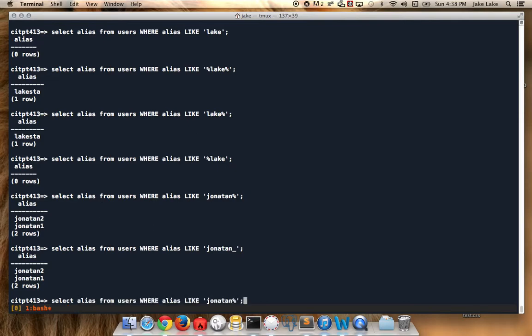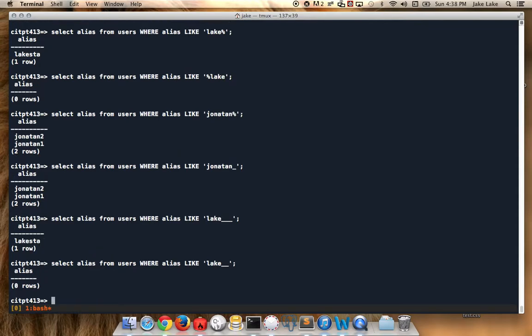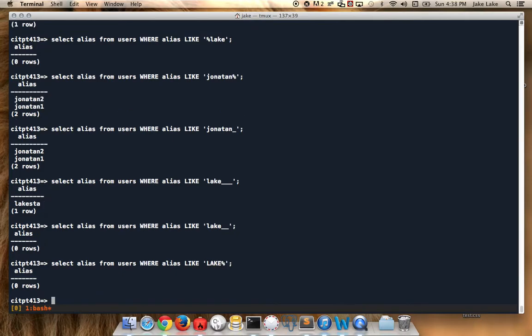If we did that for lake, it wouldn't work, because you would have to use 3 of them. So it's just a little more difficult, because it's going to match very specifically. If we only use 2, right, it's not going to find it, because there's 3 characters preceding. So that works. If I were to do this, say they type this in. Okay, it didn't work because I typed it in capital, right?